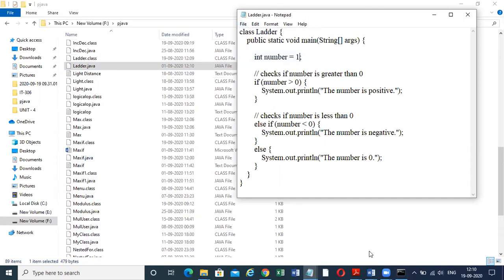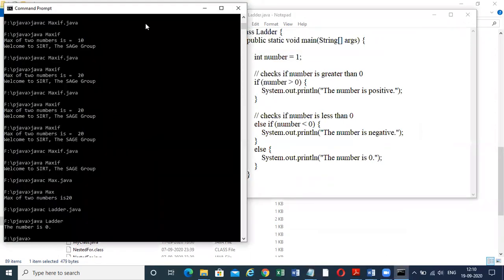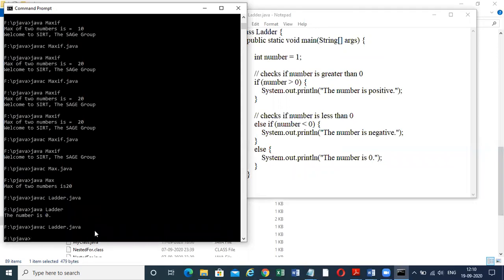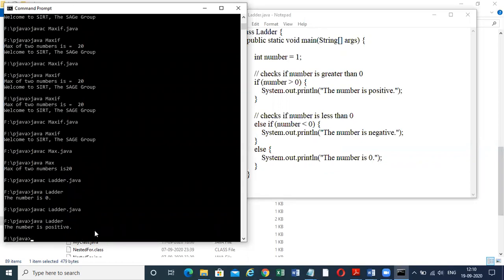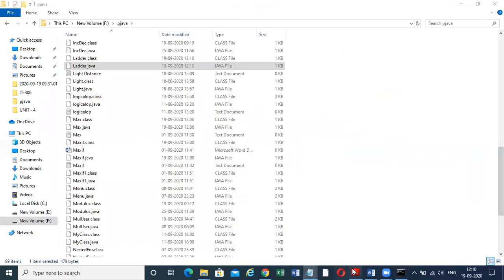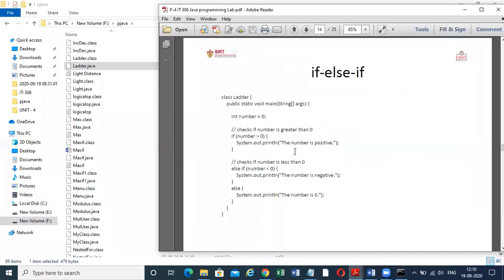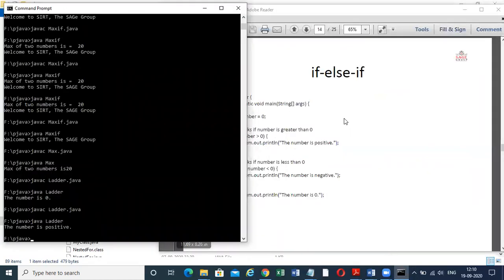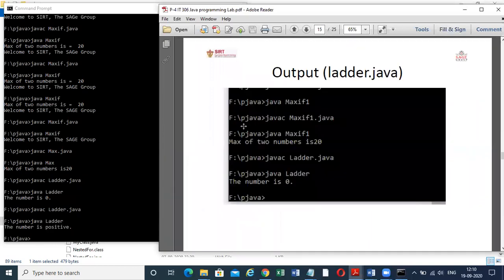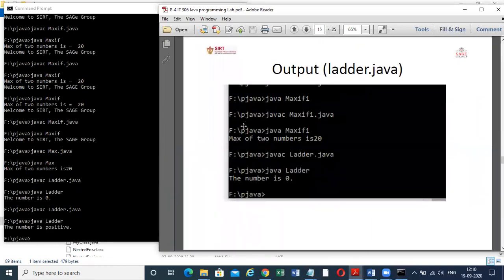Let's see. I have told you earlier, when you make changes, you have to compile the program again, otherwise the program will give the old output. So I have compiled the program, and when I run it, see, the number is positive. So this was the scenario of the if else if ladder, and this is the output of the program.